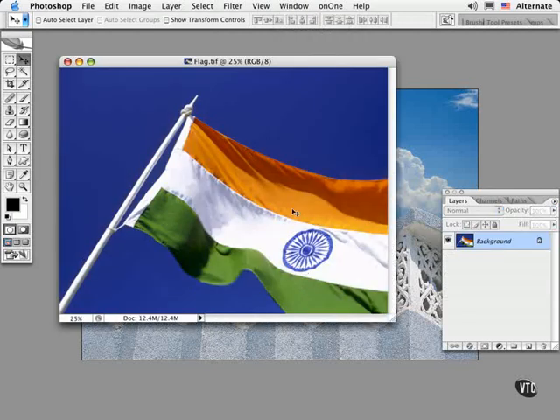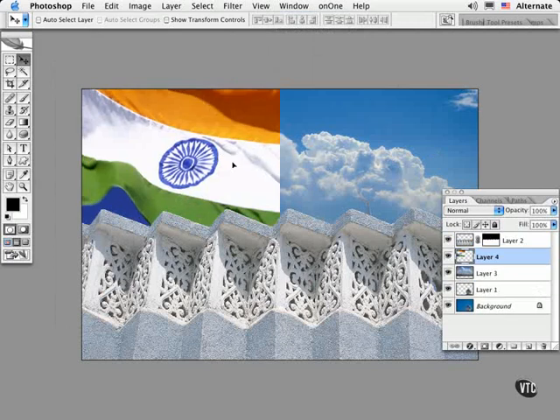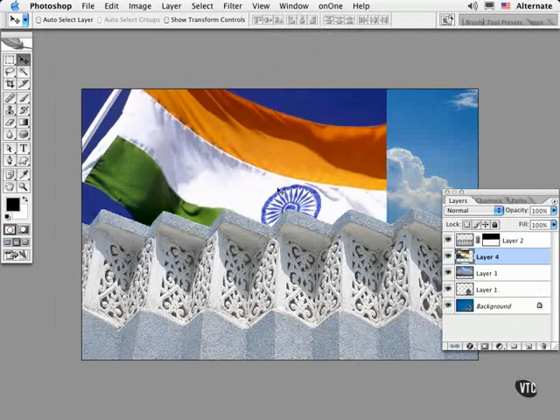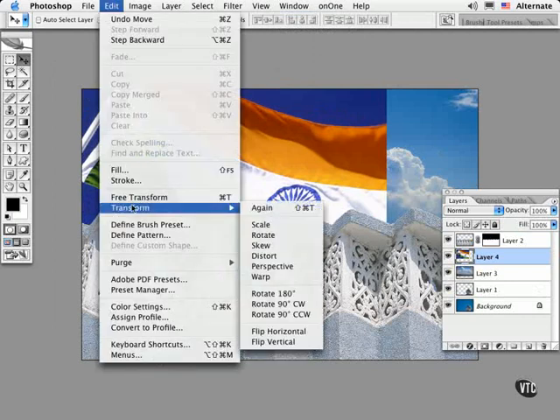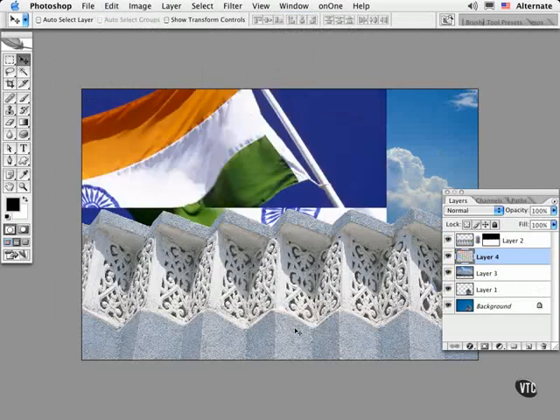Now, this flag image has such an even background that it should be easy to isolate and select with the magic wand tool. I'll drag it over and then select it. To follow the illustration comp, I'll flip it horizontally before I proceed. Choose Edit, Transform, Flip Horizontal.